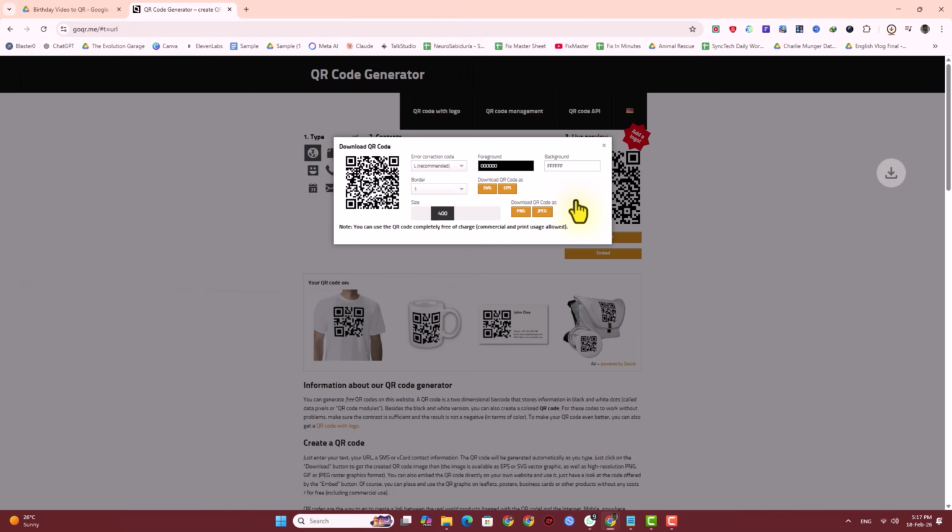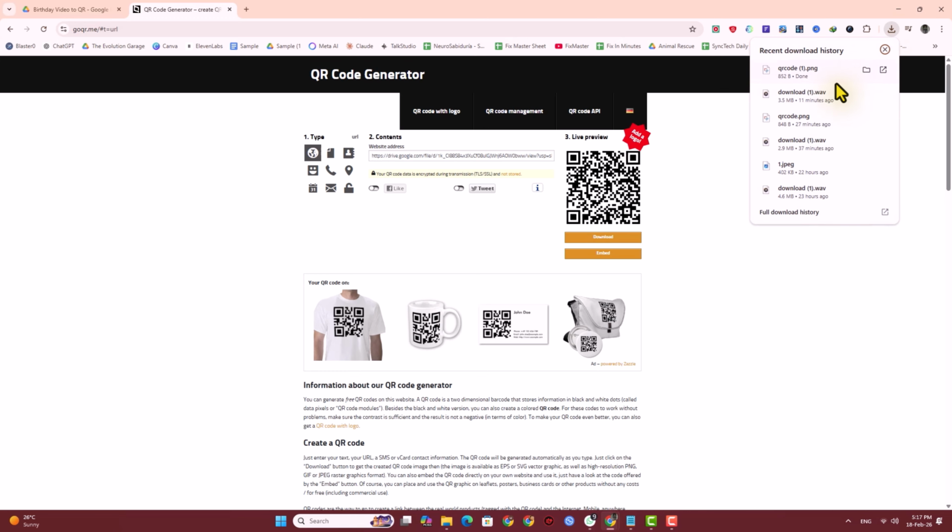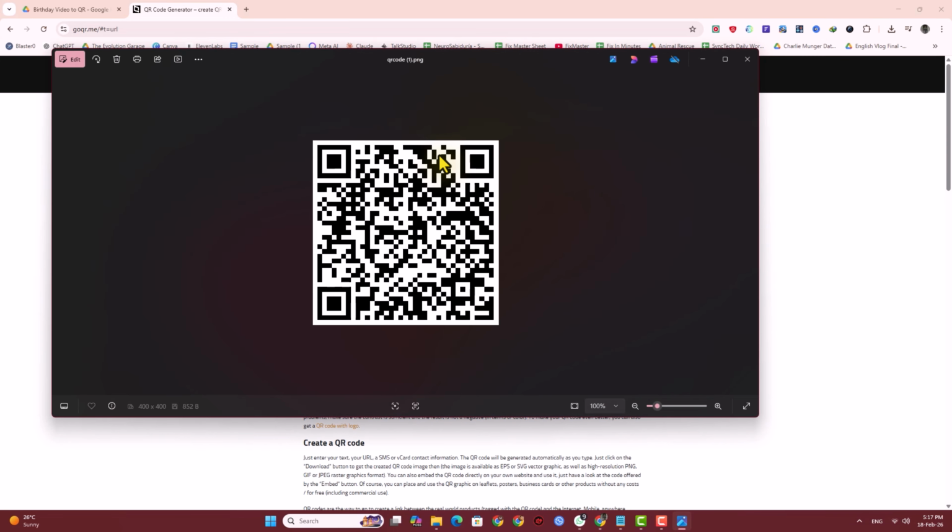Now you can send this QR code on WhatsApp, Instagram, or print it on a birthday card, and anyone can scan it to watch your birthday video. And that's it. That's how you make a QR code for a birthday video.